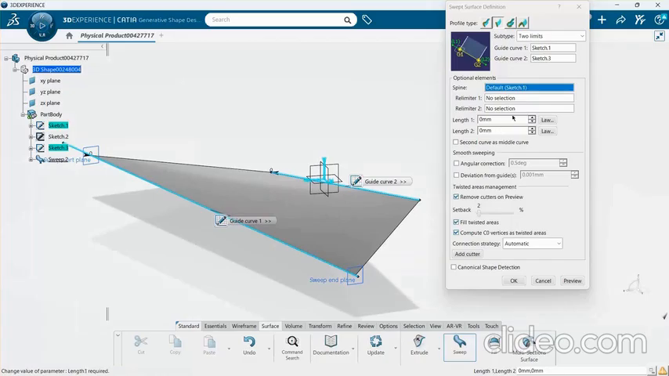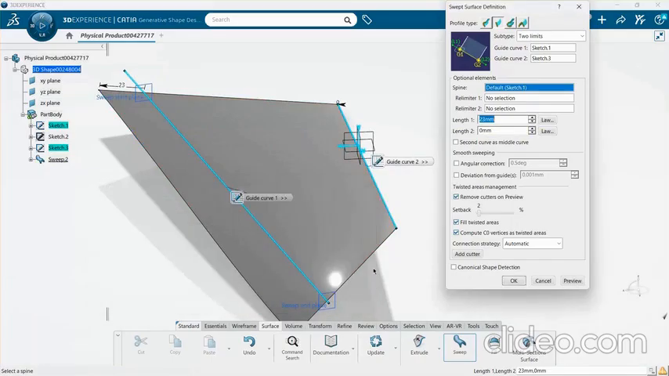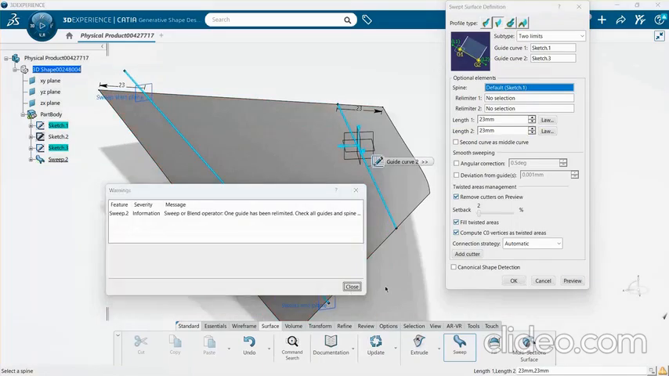Now, these are exactly the same thing. For example, you can go ahead and add length on the other side so that it extends this surface outside. And if you want, you can extend the other one. Preview. Exactly the same thing.